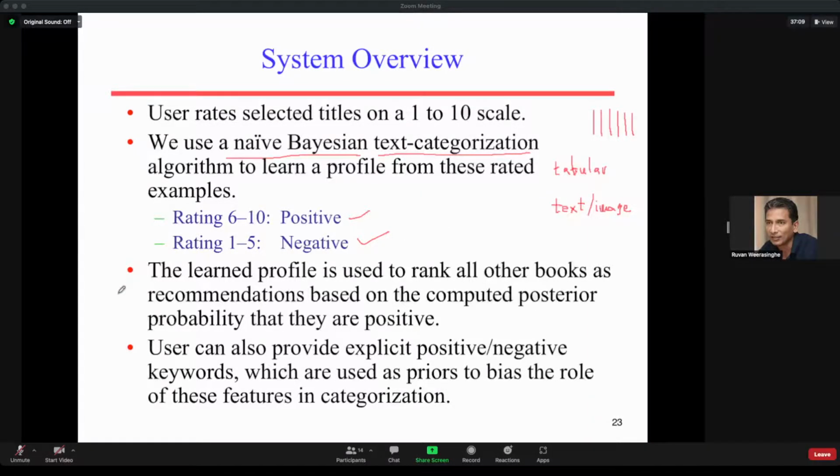Okay. And of course, the kind of algorithms that work better for text are a little different to those that work better for images. So after you do this and train naive Bayes, or you have a whole battery of algorithms now available in any tool that you use, whether you use RapidMiner or a library like scikit-learn. And this learned profile is then used to rank all other books as recommendations.